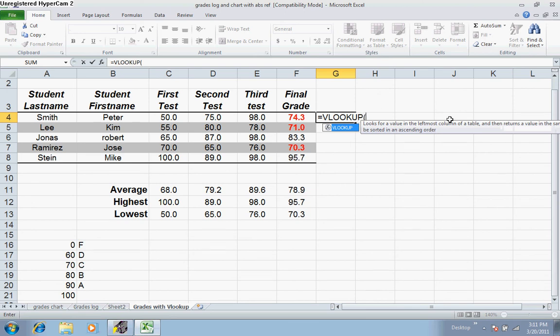Then it says, what is it that you want to look up? Now I open parentheses, and it says look up the value. So I would like to look up this number, so I need to point and click at this number. Now, in between each one of the components that go inside this function, you need to separate them with commas. So I'm going to put a comma. So look up what? Look up this number.